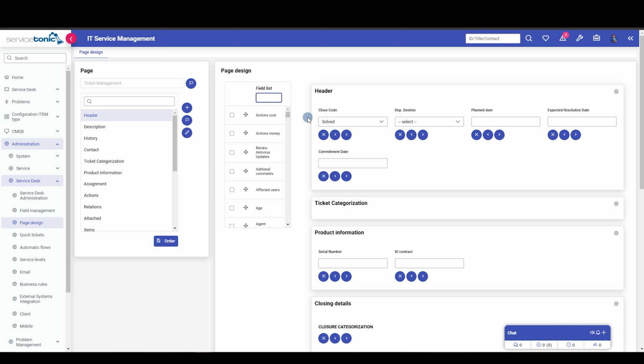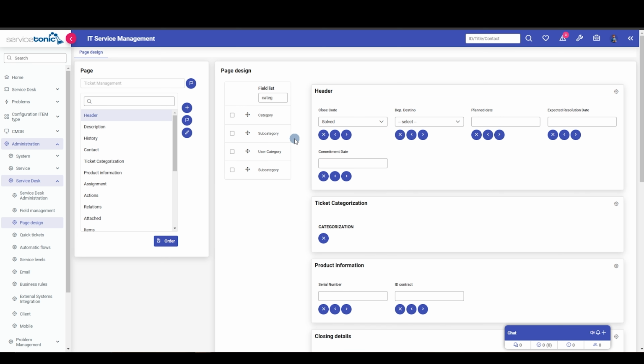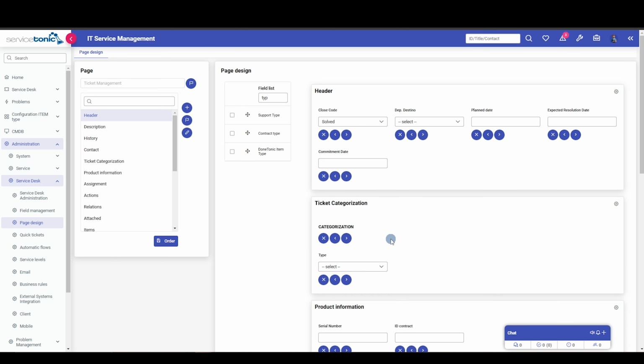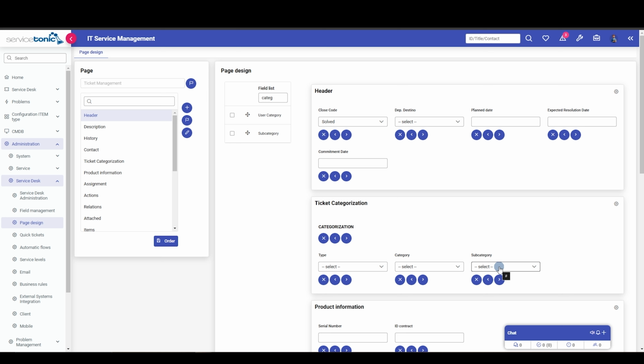First, we will add the categorization label. Followed by fields like the ticket type, category, and finally subcategory. We can also move the position of the fields within the tab to reorder or remove them. Lastly, and very importantly, we apply the changes.